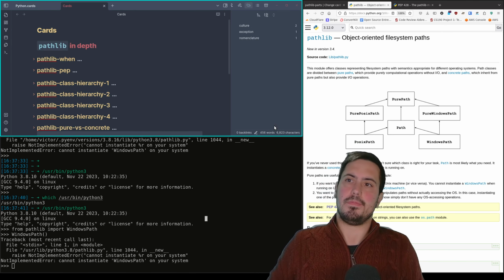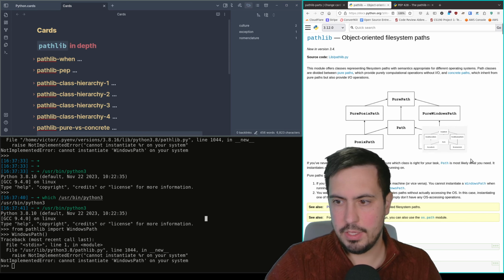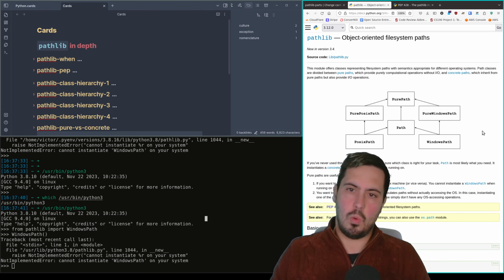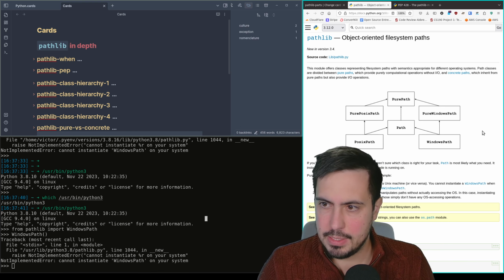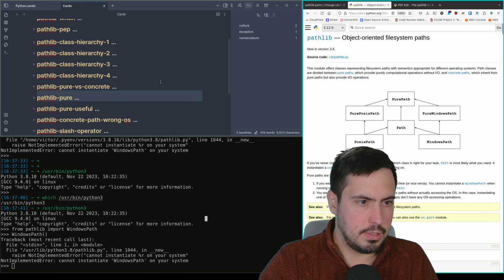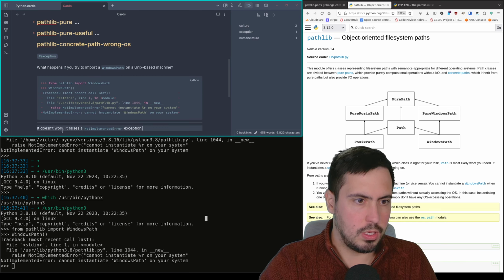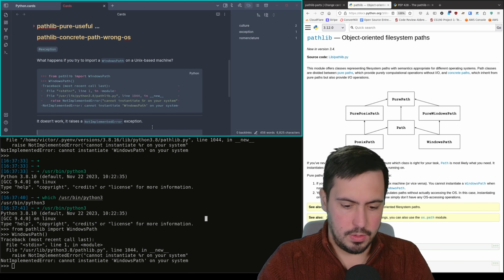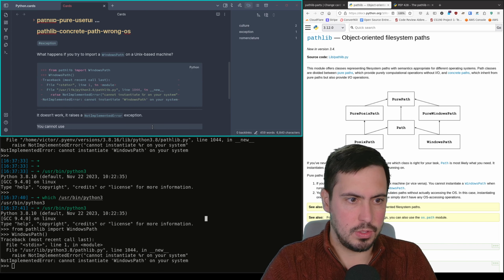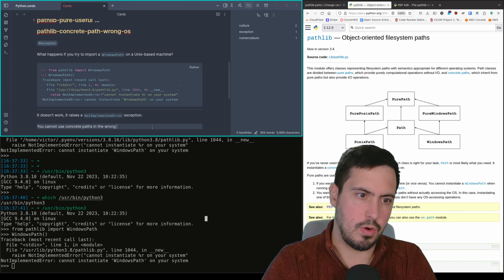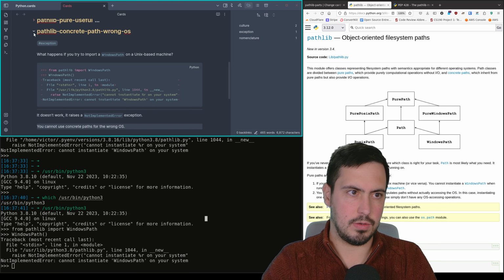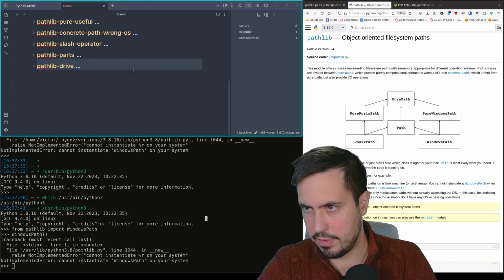Okay, we have this class hierarchy. We have more or less explained what pure paths and concrete paths are for. You cannot use concrete paths for the wrong OS. For the wrong OS, yeah, the wrong or the different OS or whatever.